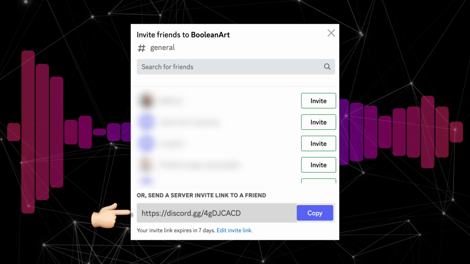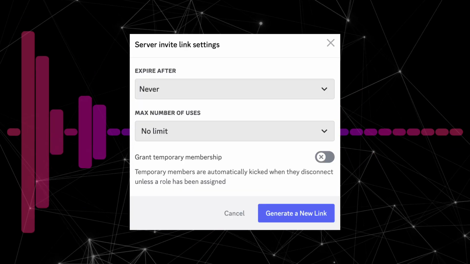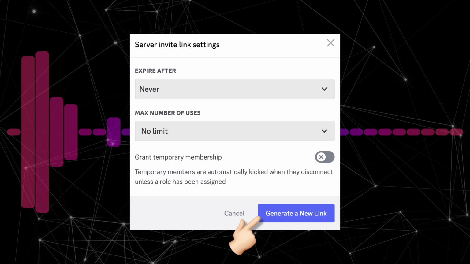But this link is only going to be valid for 7 days, but you can edit it further, and then you can modify the expiry to be never. And that's how you generate a permanent link to invite people to your Discord. Now this link should be pretty stable, but there are plenty of horror stories on the internet of this link not working after a while.